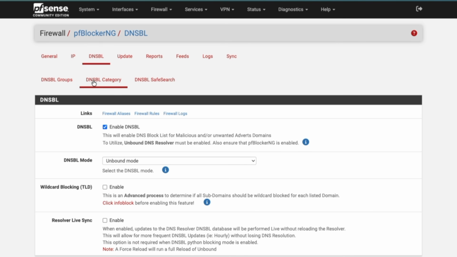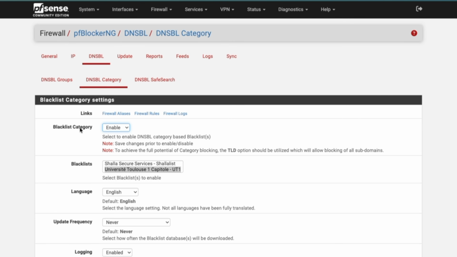I will then come into DNS block category. I want to enable blacklist category, and you want to select the second option here. I was messing around with the first option and I was seeing error messages during the update. So this tells me that this is no longer maintained. And from what I saw, this is the evolution of this first service. So we'll select the second service here.